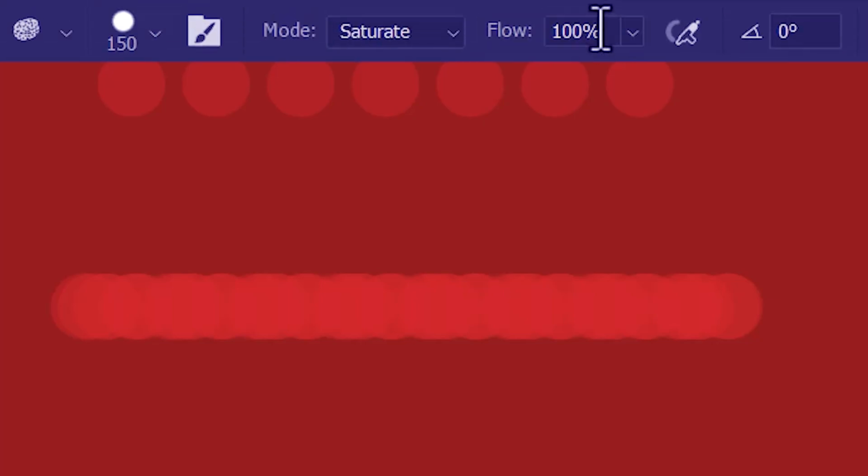Now I'm going to go and decrease flow to 20%. Paint a single layer here. And you can see how weak the strength of the saturation is compared to this. I'm going to layer up the saturation for 8 times here. And the build-up is also weaker than this.